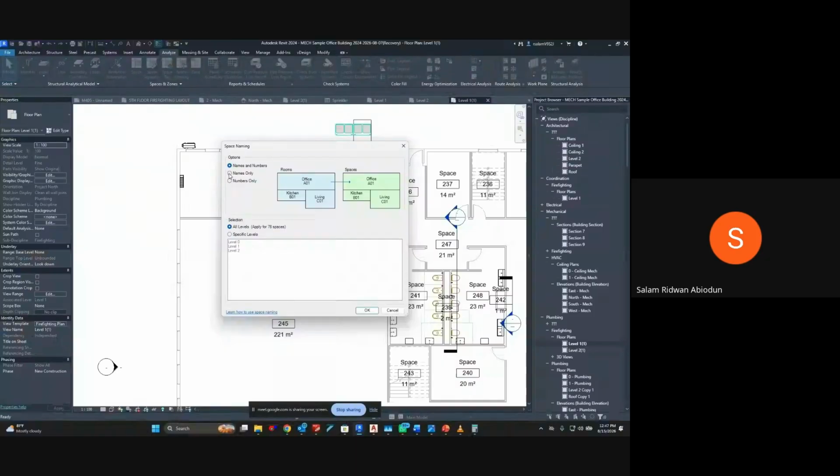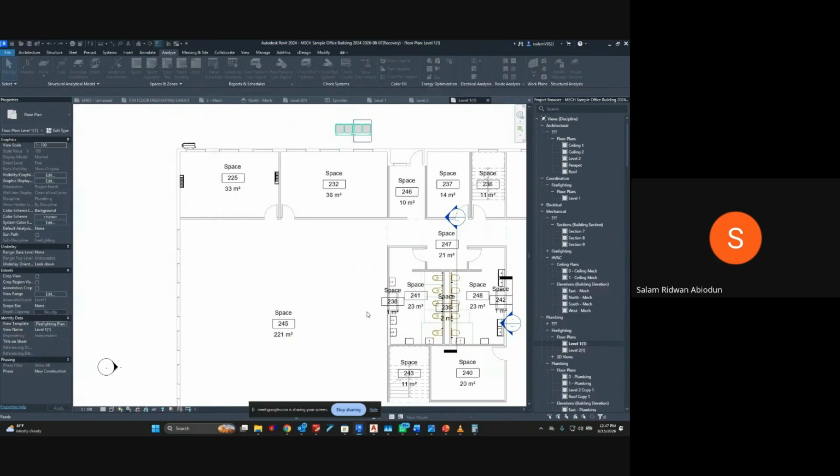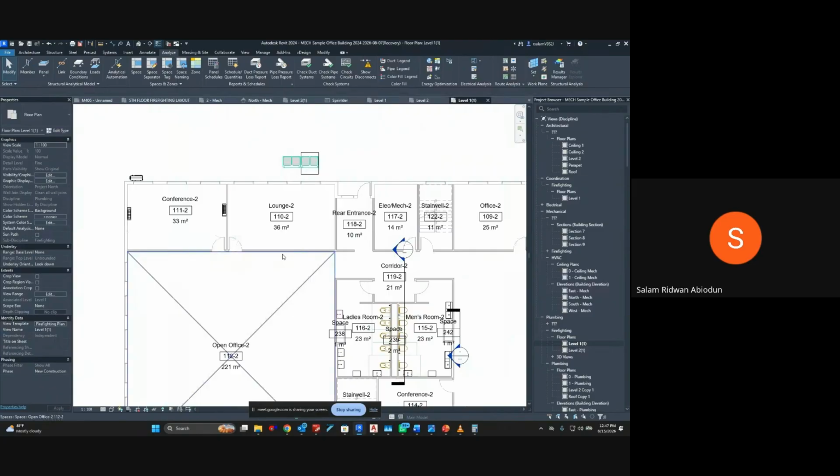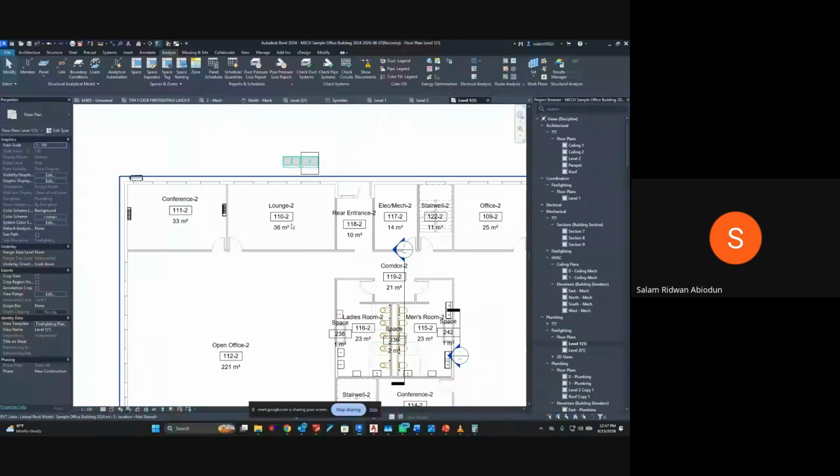Yep. Okay, we should do coordination. Okay. So after this, we are going to do coordination. Okay, no problem. Okay, I think we are now good with the spaces and the name. Okay, so conference 2.